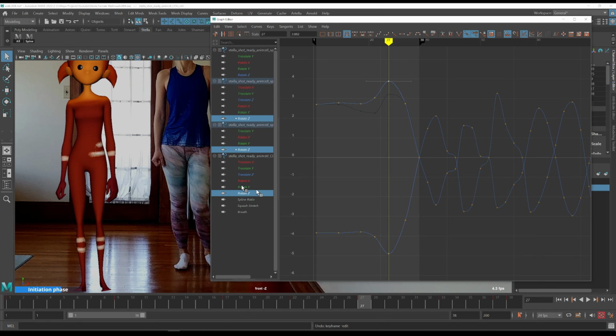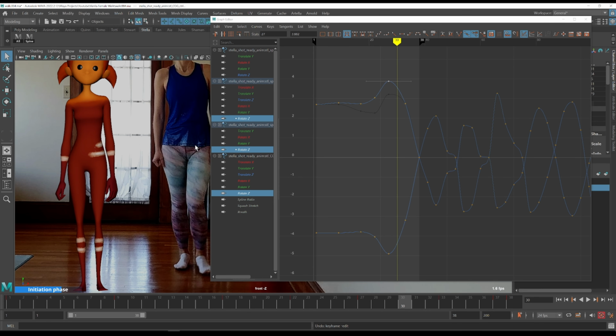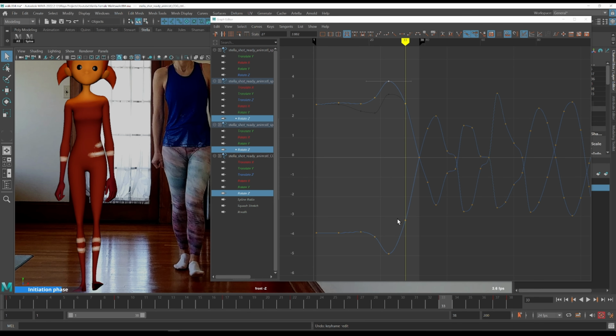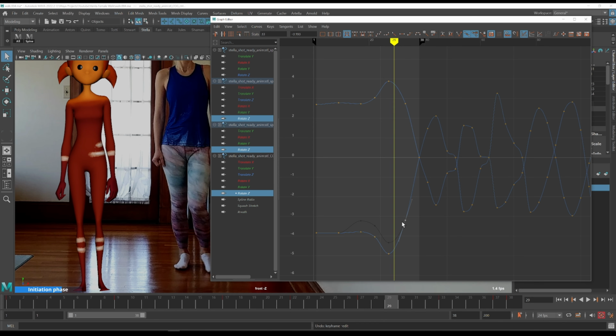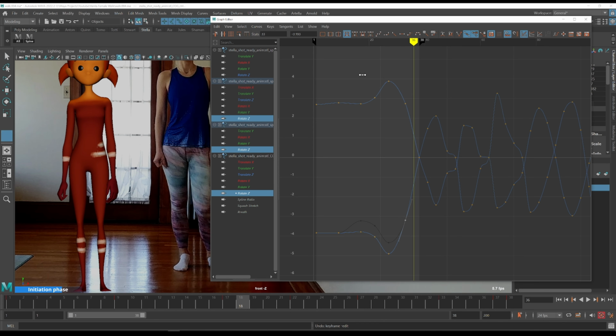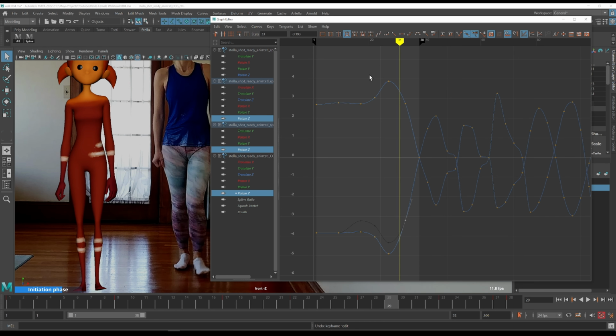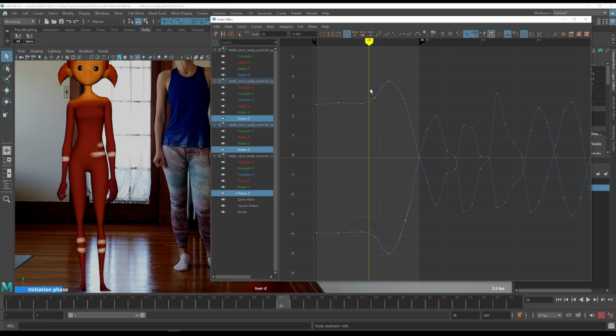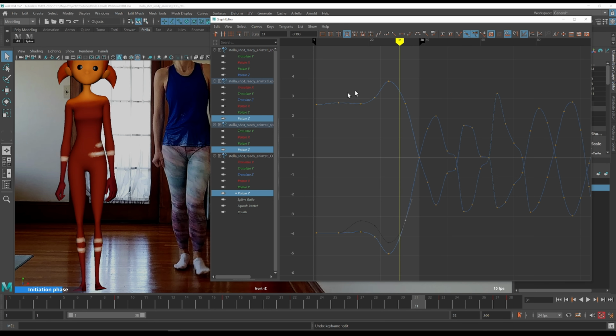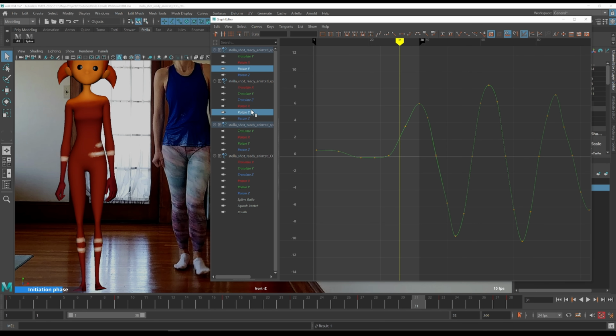And from here, you can see that the hips are starting to go the other way and then go even higher. So I think this is working. The rotation Y I think is working as well.